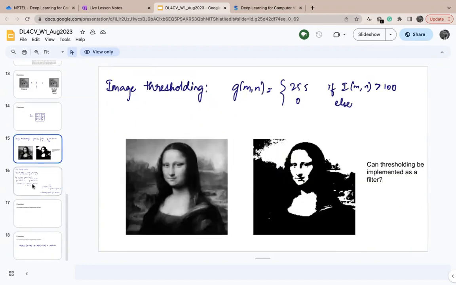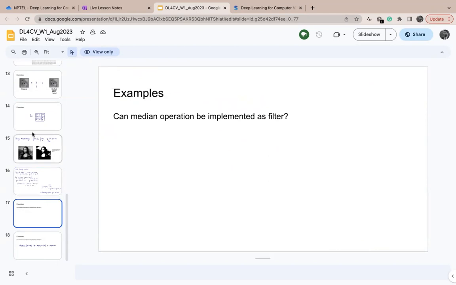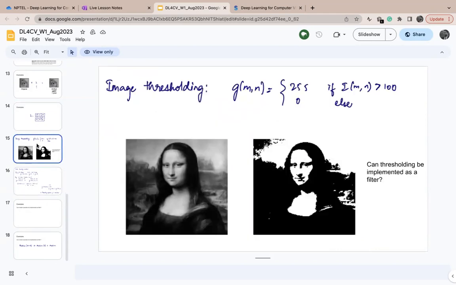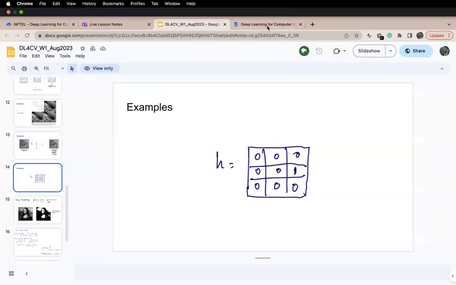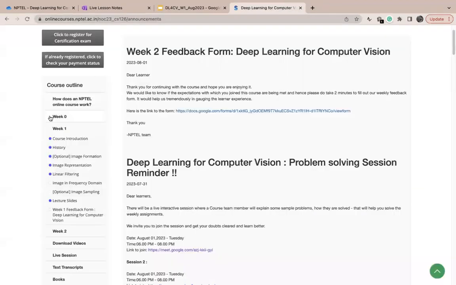So it's just a bunch of two different things. I'll not discuss much about this. I guess I covered a lot, because in the first week of the course itself, there was course introduction, then history, and then image formation. I described how images are represented. I didn't discuss image formation because it was optional. I also discussed linear filtering.